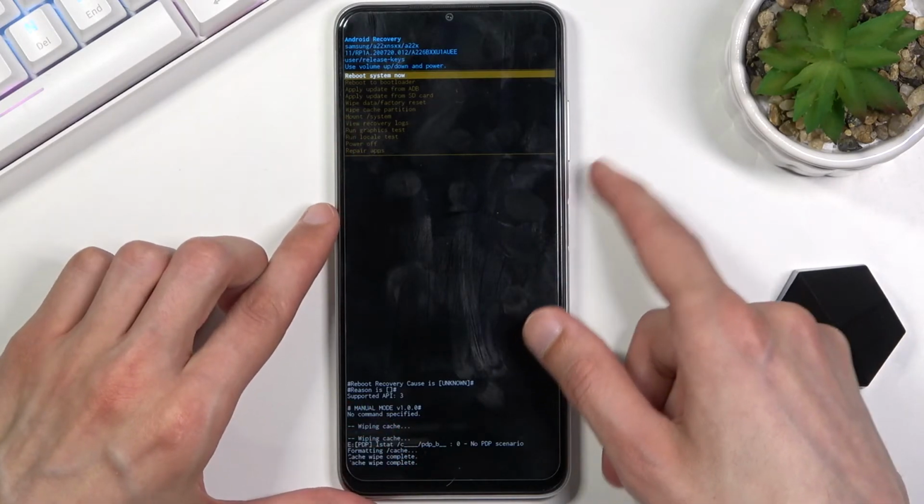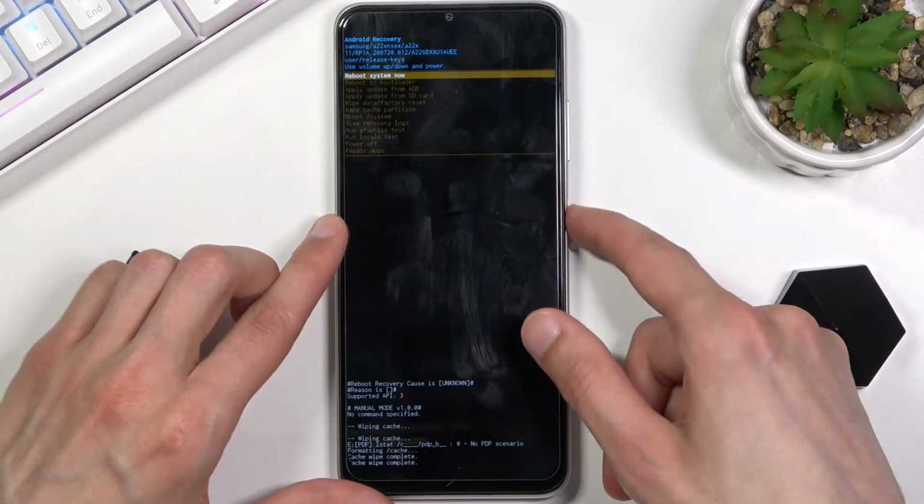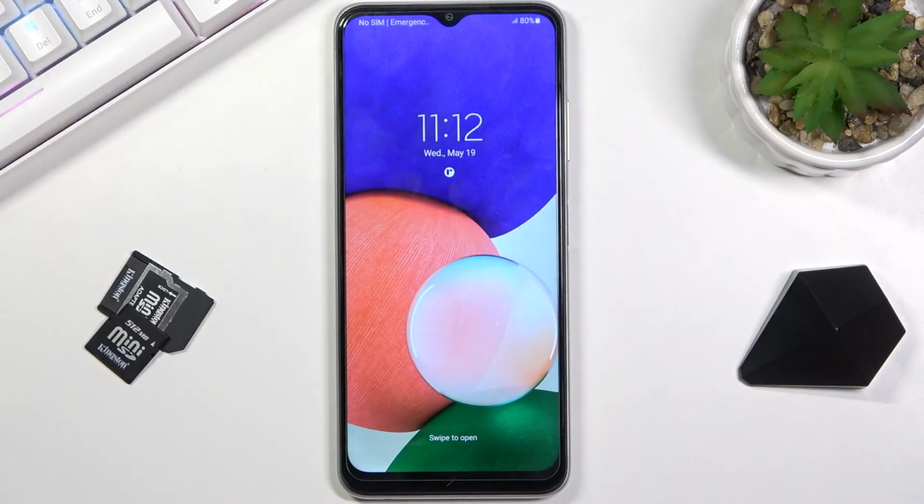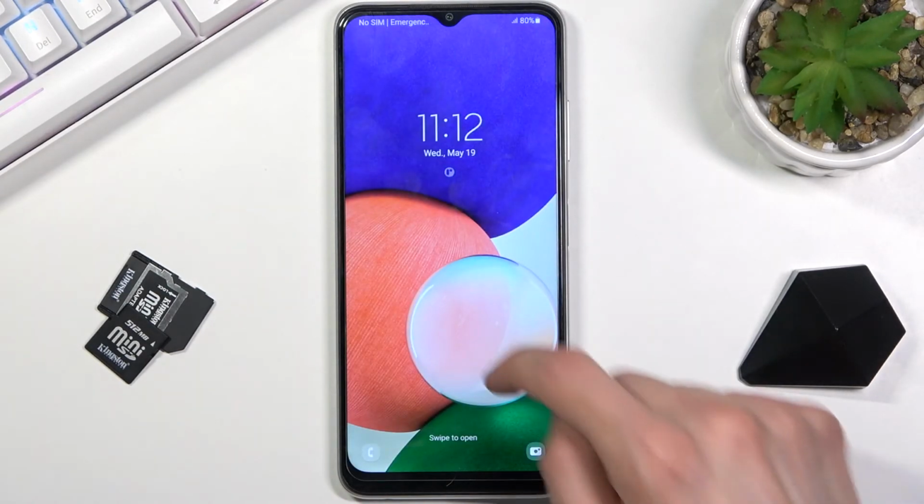Reboot system now will be selected by default, so press the power key once more and this will take you back to Android. And there we go, as you can see, we're now back in Android.